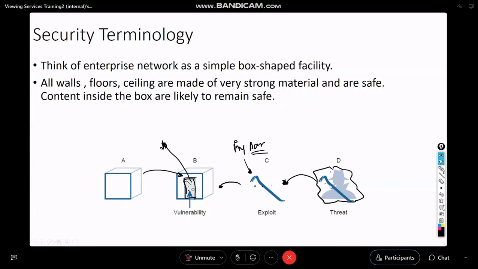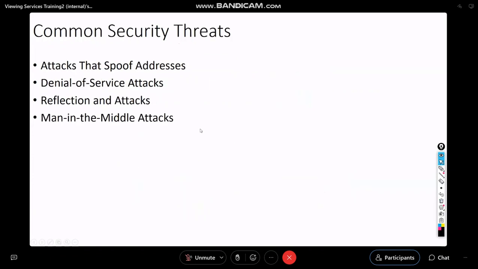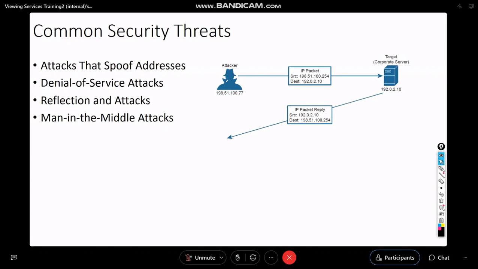Now there are different types of attacks that we have. I'm not going to go in depth about them, but a brief idea: attacks that spoof addresses, DoS or denial of service attacks, reflection attacks, man in the middle attacks. These are just some examples. For example, spoofing is where the attacker picks up some source which doesn't exist and sends data to the destination, which is your target corporate server, and when a reply is generated by that, it will be sent towards a destination which doesn't even exist. That is the spoofing of address.